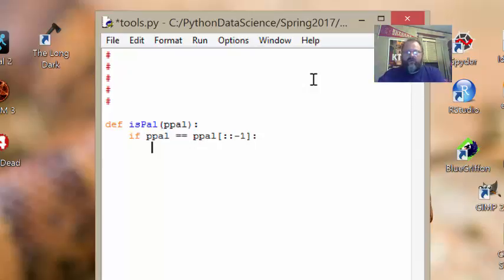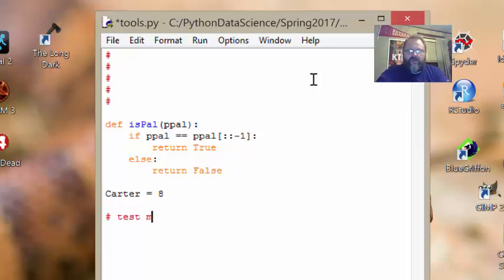So if it's equal, I'm going to return true. Else, and it's a binary condition because you're either a palindrome or you're not, I return false. And that's it. I got that problem licked. Now, I am going to set one variable up because I want you to see that too. So now I want to test. I won't even call it main. I will say test my function.